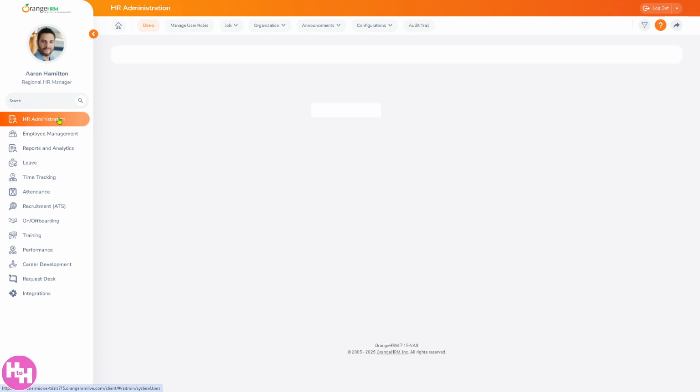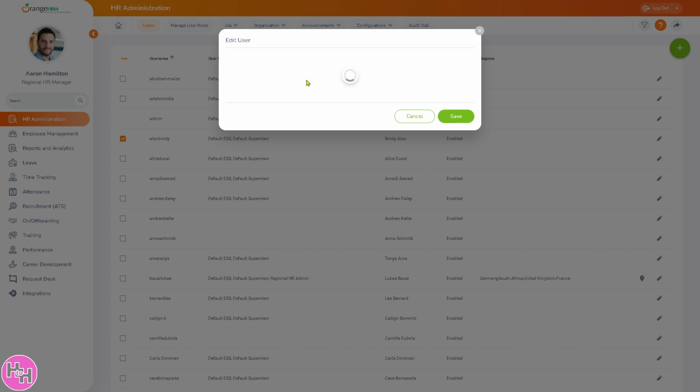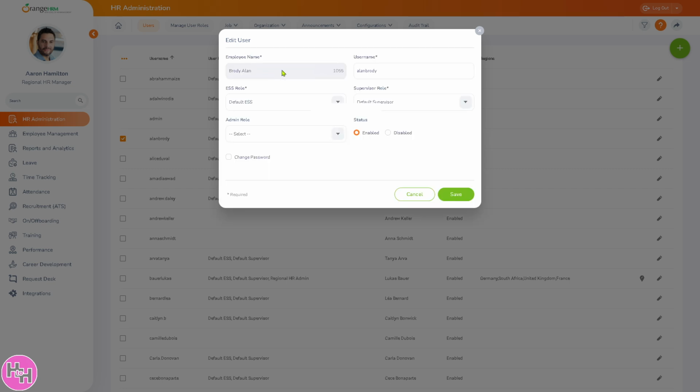Number one is going to be the HR administration because this is basically a central hub for HR functions, including user role management, company settings, and policies. All right. If you click this, for example, if you click on maybe Alan Brody, there's going to be a pencil icon here wherein you can edit the user, edit the name, username. For example, we're going to be choosing this.